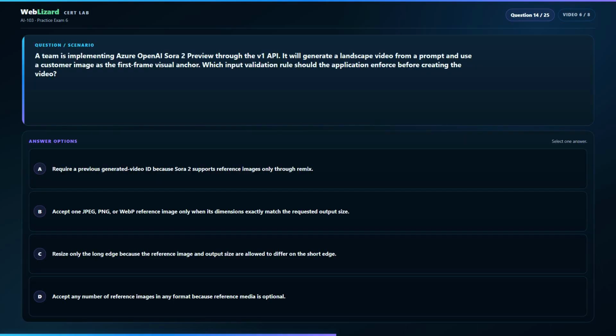A team is implementing Azure OpenAI Sora 2 preview through the V1 API. It will generate a landscape video from a prompt and use a customer image as the first frame visual anchor. Which input validation rule should the application enforce before creating the video?